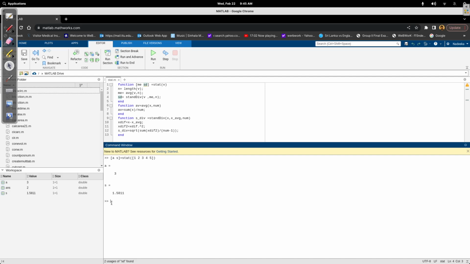For example, if I try to call the average function, it doesn't recognize it. The average function takes two values, let's say 1, 2, 3 and 3, because it takes two values. See, I cannot call it.